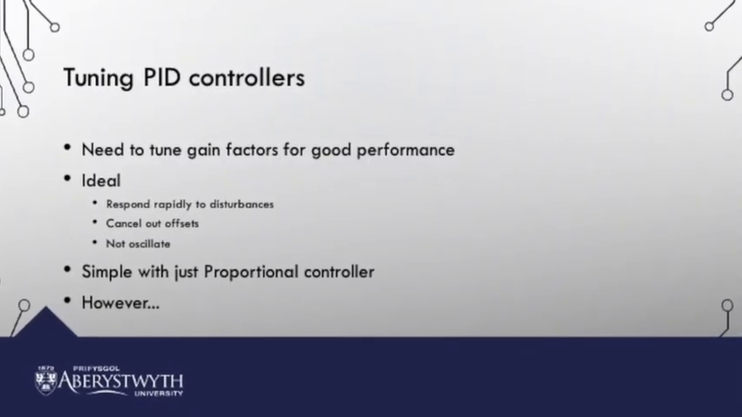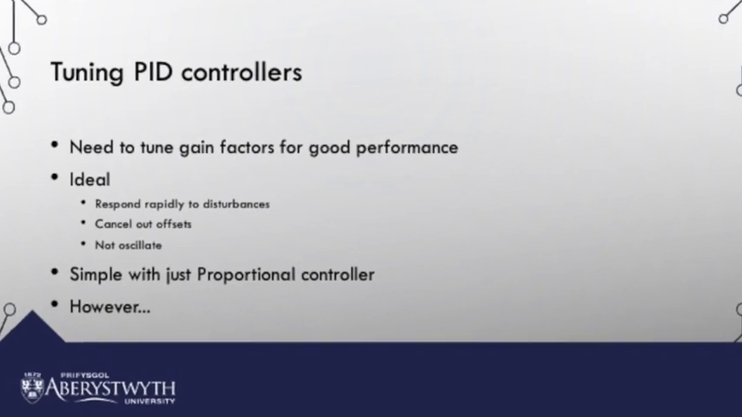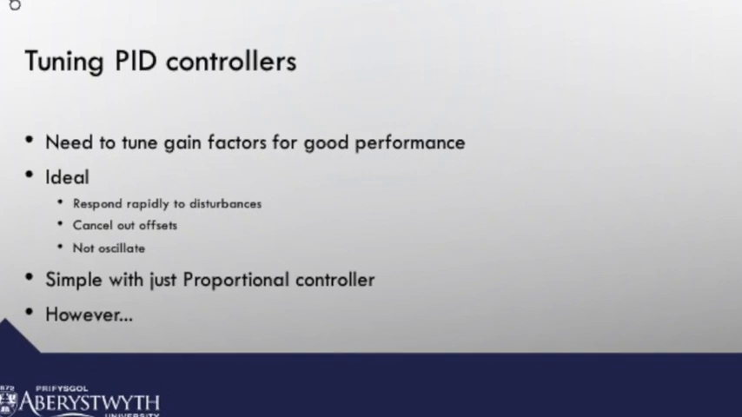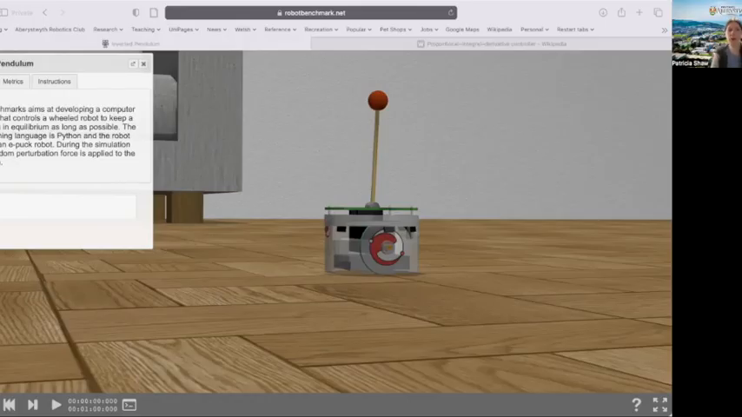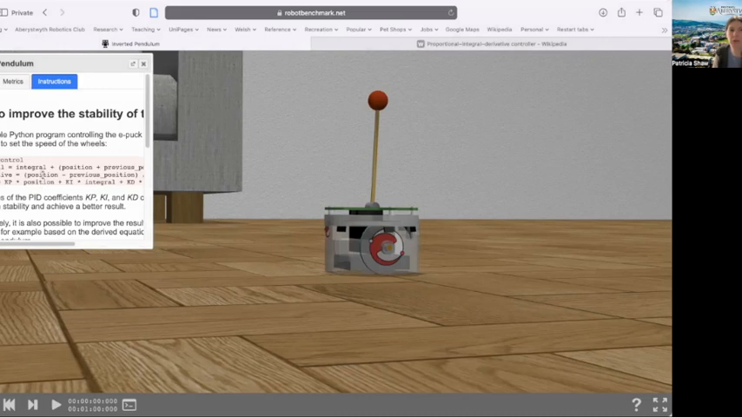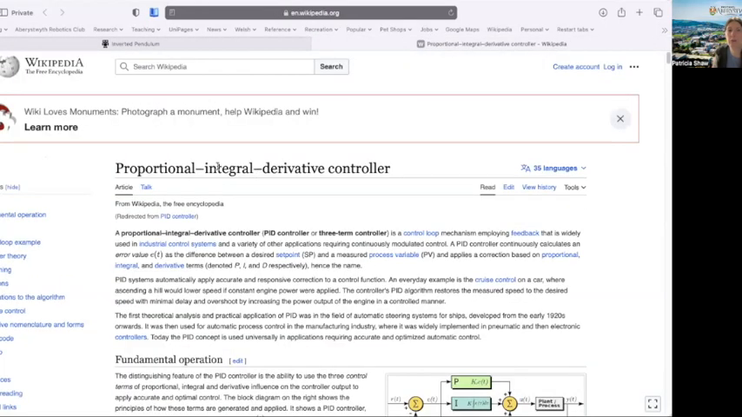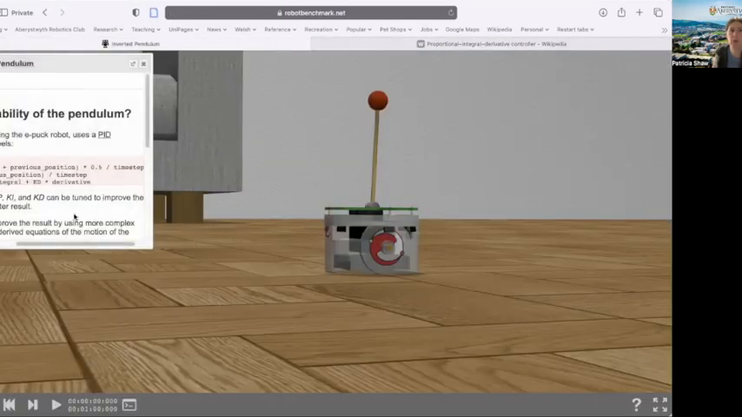So when it comes to dealing with these PID controllers, the big challenge is actually how to go about tuning them. And this is where I'd actually quickly like to have a look at the example program that we get when we start the simulation. So this is the robot that we're working with in Robot Benchmark. There are some instructions here describing the PID controller, and there is a link to the Wikipedia page where you can read a bit more on PID controllers.